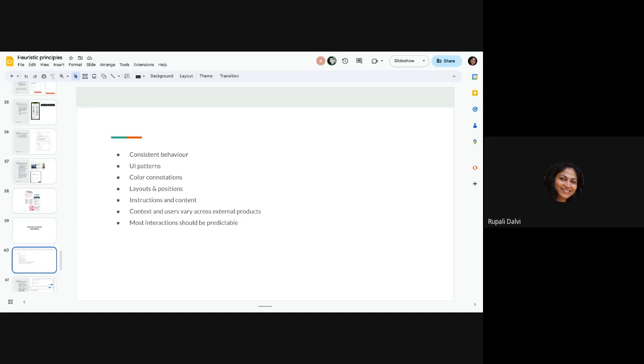UI patterns, color connotations that are used, important color connotations within your product, internally or externally, are important. What does green say? What does red say for the user? What does yellow say for the user? What does blue say for the user? Right? So keep an eye on that, layouts and positions.